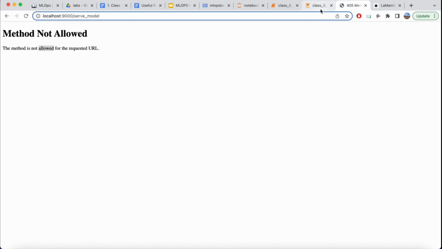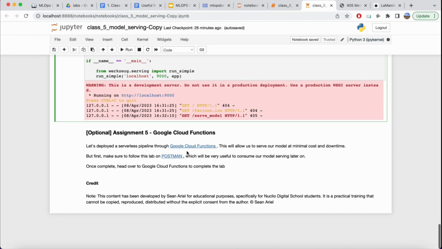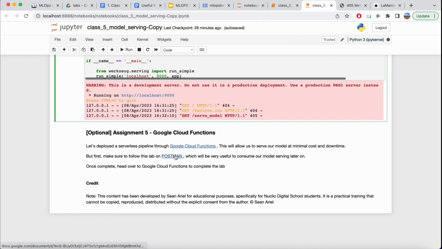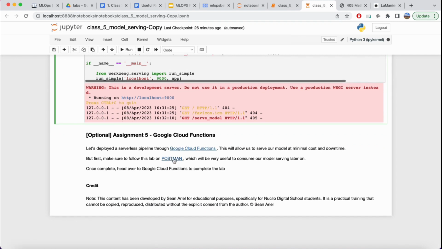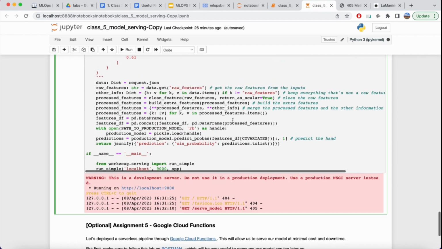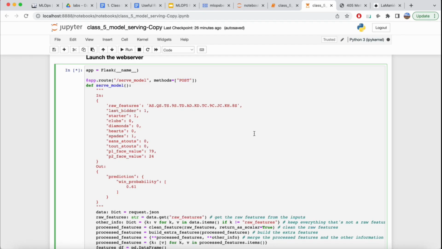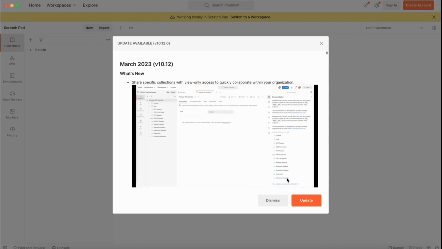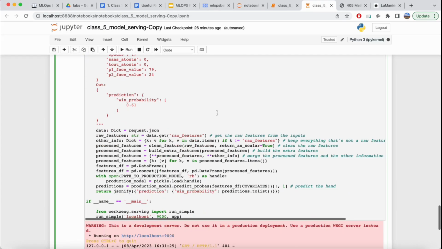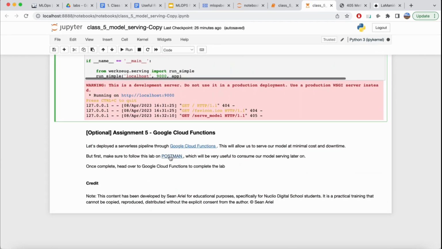And that's also why you will see that we have a lab on Postman. We have a lab that's going to show you how to use Postman to test that your API is working properly. So I'm just going to open Postman already. You can go back later on to check out how the lab works in more detail.